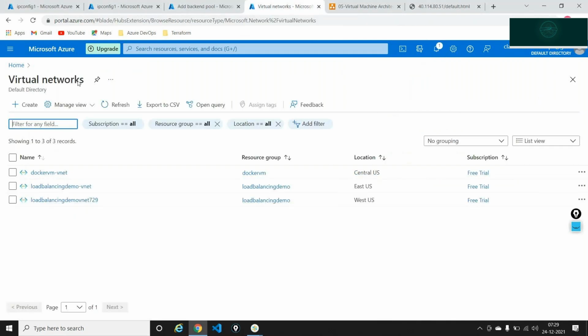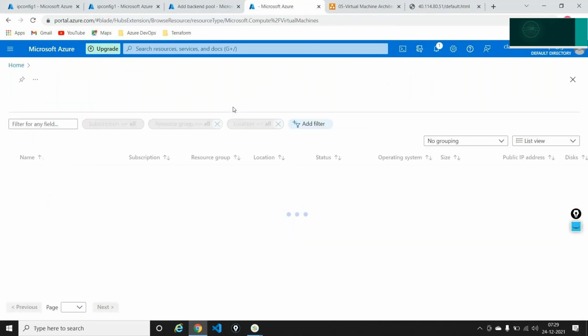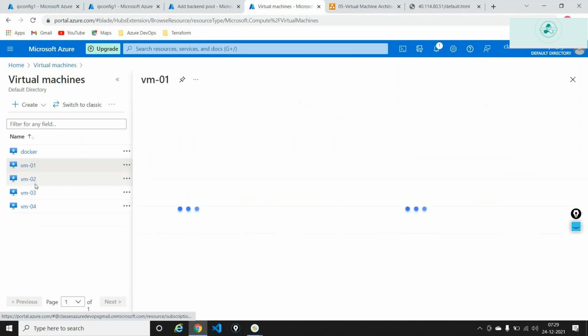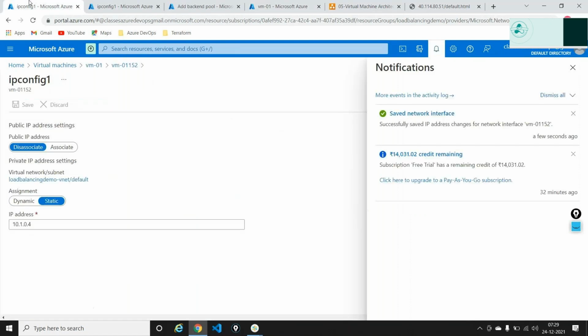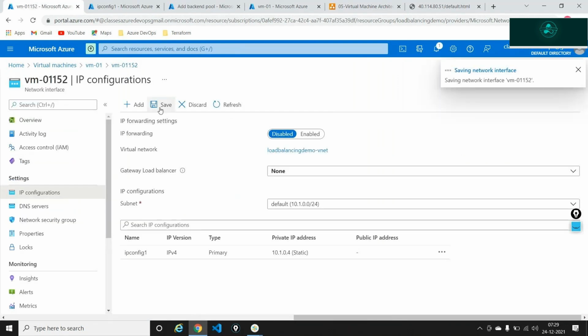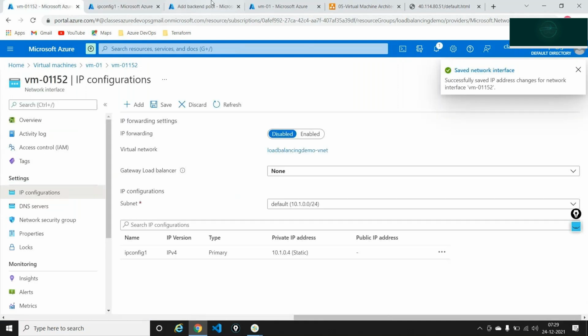At this point, my virtual machines should not have the public IP. If you see here, both the public IPs are gone. They are not there for VM1 and VM2. And even if I go into VM1 right now, it says I saved the network interface card. I'll go back and save this, and I'll do the same thing for this once this is done. It will take somewhere around 2 minutes for this to happen.